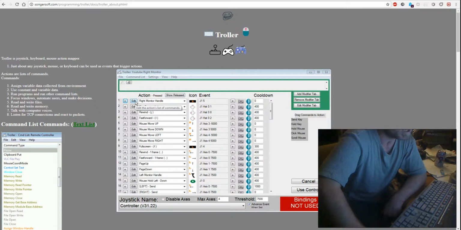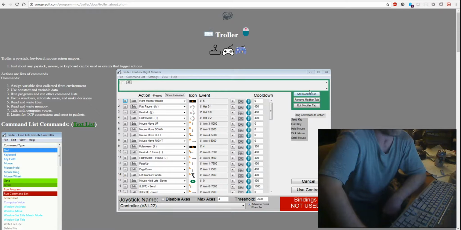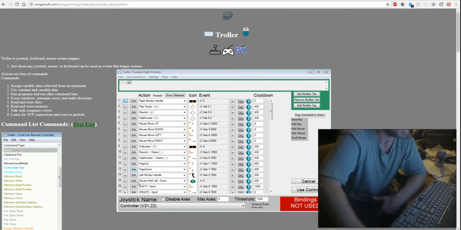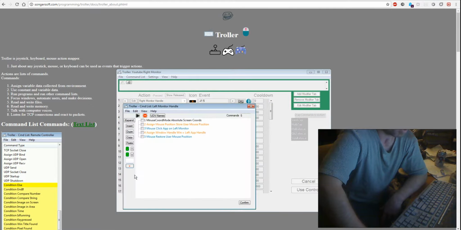Right monitor handle is the same as left monitor handle, basically, except that they both grab different points of the desktop. Right monitor grabs what it decides to be my second monitor, and left monitor grabs whatever it decides to be the top application on my left monitor over here, roughly. So I'll show that real quick.